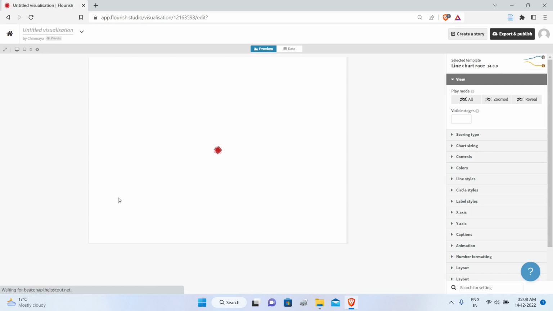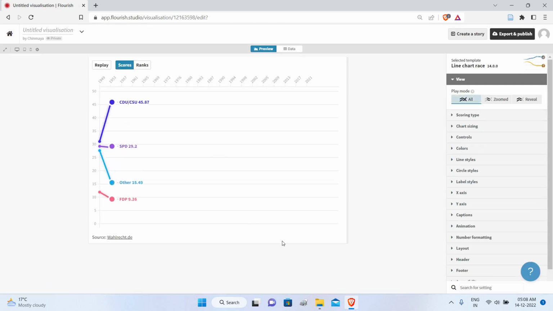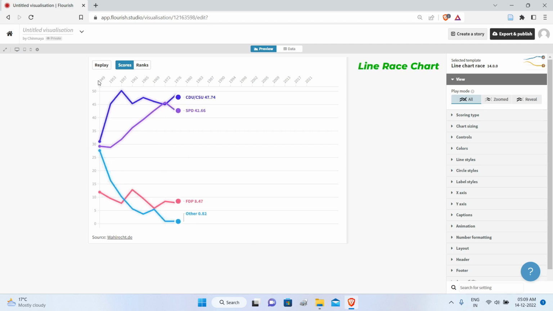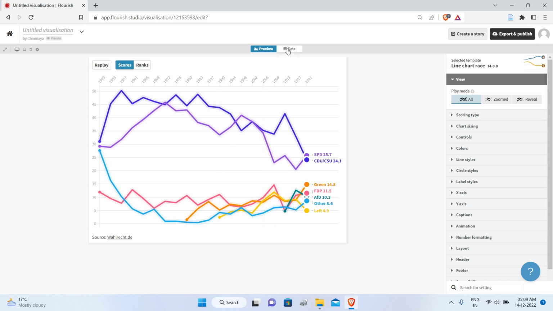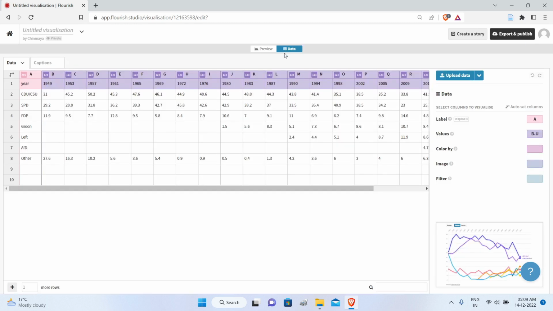It opens up and shows a very interesting kind of visualization. You can see that the default data is creating a race chart where you have some quantity mapped over a number of years, and it is animating the quantity every year as it is increasing or decreasing for various variables. This is what is called a line race chart, and let us go and inspect the data.